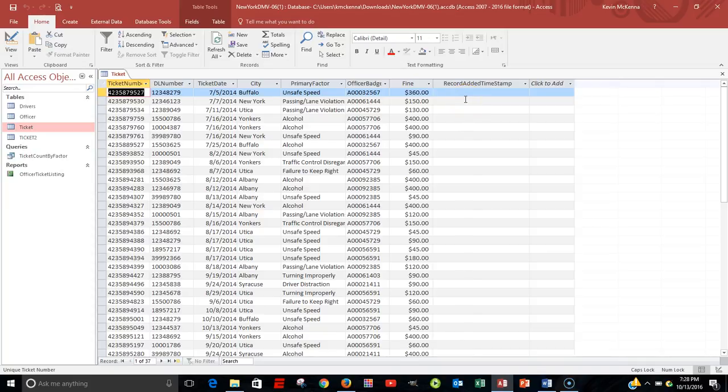Now what we're going to do is update a new date into this blank field. Just to show how an update query works, we're going to put in a formula where the new date or timestamp is going to be equal to the ticket date plus 7 days. So it'll be 1 week later. So once again, here's our table right here. We're going to close it, and then we're going to update information into that field called record added timestamp.